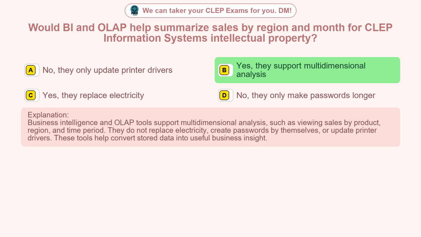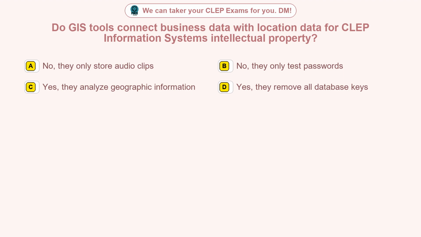Business intelligence and OLAP tools support multidimensional analysis, such as viewing sales by product, region, and time period. They do not replace electricity, create passwords by themselves, or update printer drivers. These tools help convert stored data into useful business insight. Question 10. Do GIS tools connect business data with location data for CLEP Information Systems intellectual property?